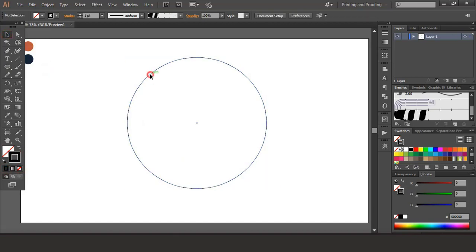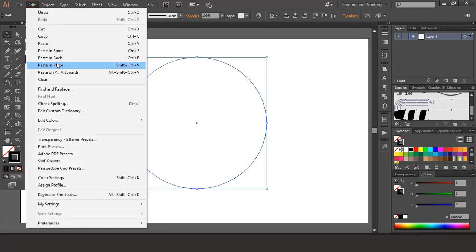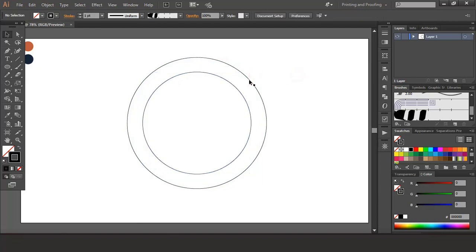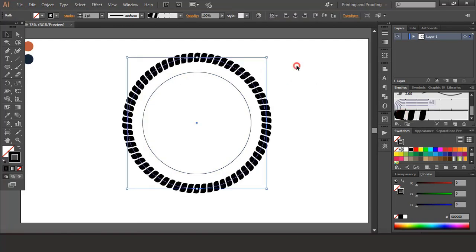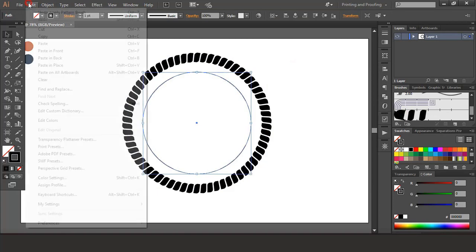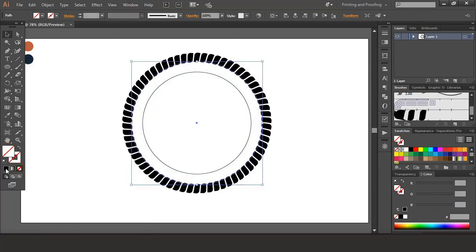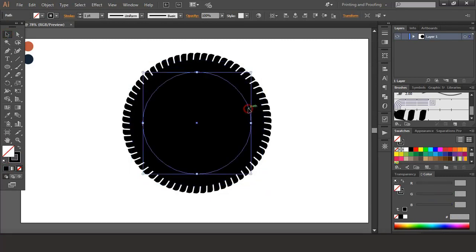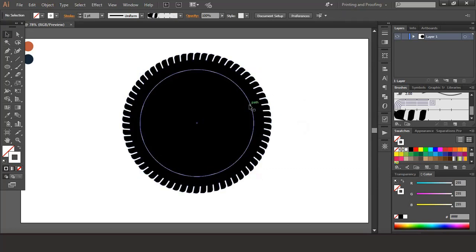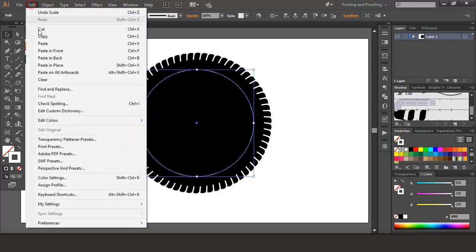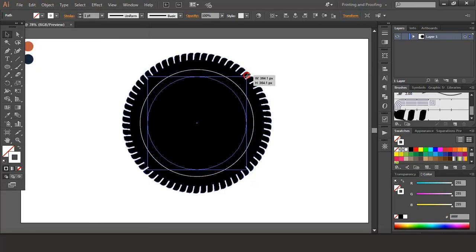Now let us make a duplicate of the circle. Now select the outer circle and click on the brush tool. Select the inner circle and again copy, paste in place and drag it outside. Now fill it with color. Change the outline color so that it would be visible for us. Now select this, copy, paste in place and drag it inside.